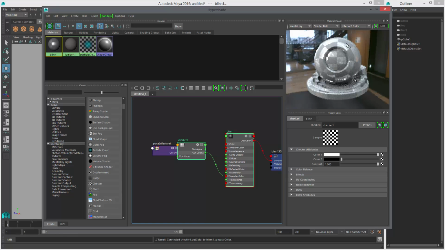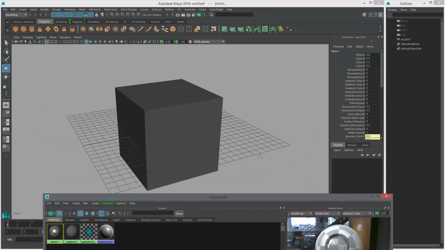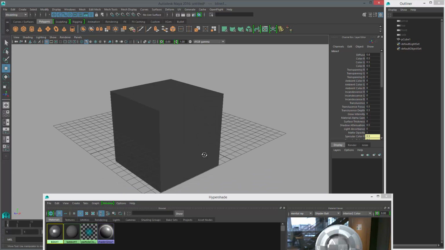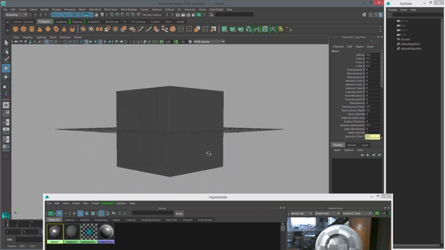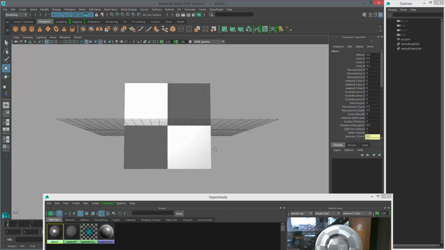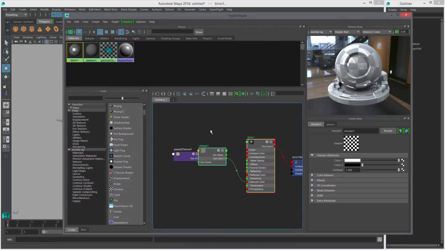So when we look at it, you can see in the spec, that's what it would look like. So if we assign it to this cube, press 6, you can see there's our spec checkerboard. But let's say you want to look at the map itself. All you have to do is click this little S.